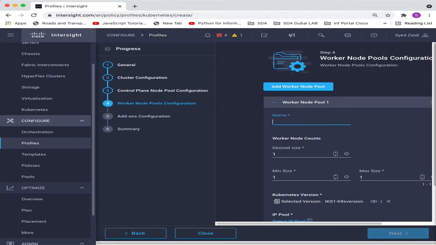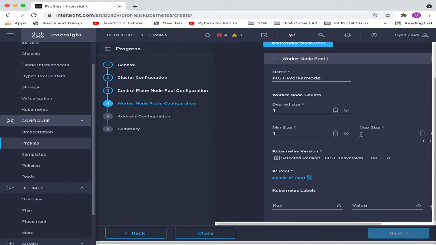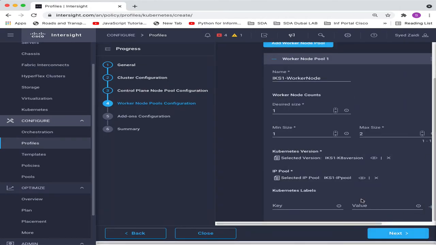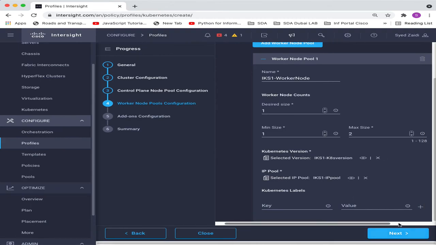We'll move to the worker node. IKS1 worker node. Desired size 1, maximum size we'll give it 2 so that it can scale if required. It has selected the version which we have created. Again, we'll select the IP pool and simply next.